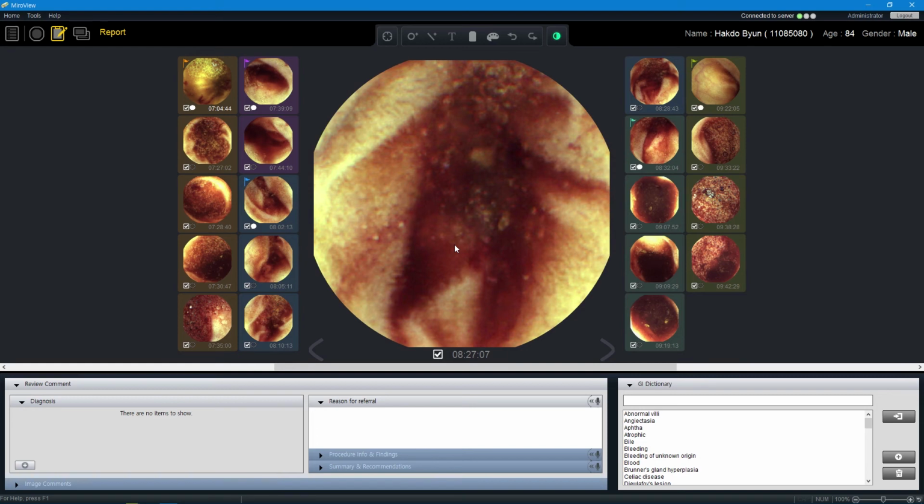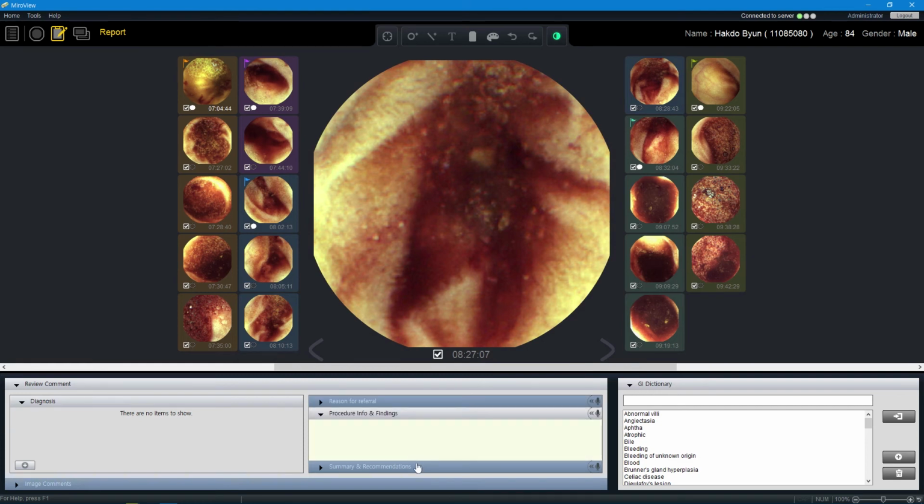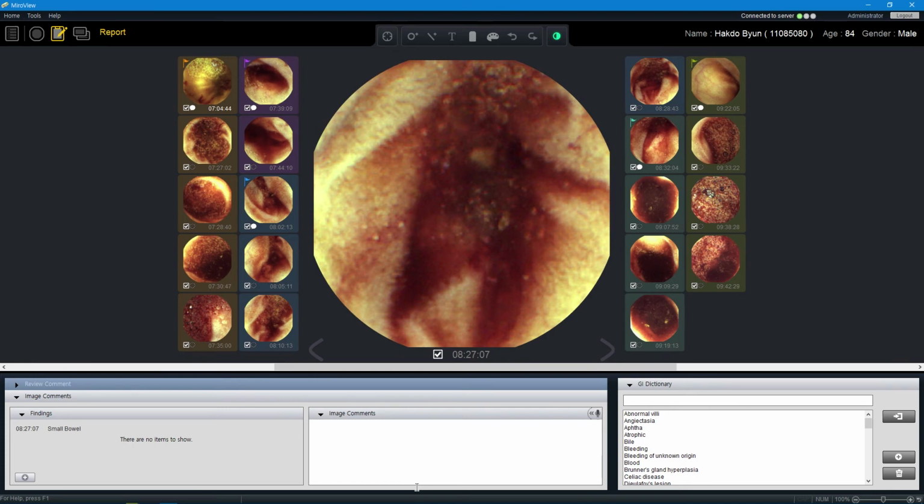In the report mode, it is possible to view not only captured images, but also each of the 9 images before and after each captured image. You can edit the request reason, the diagnostic information, and discovered items on the bottom right, and edit the comment for each captured image under the image.